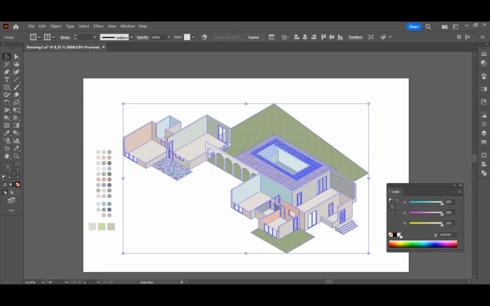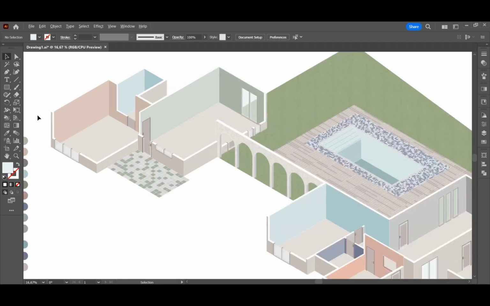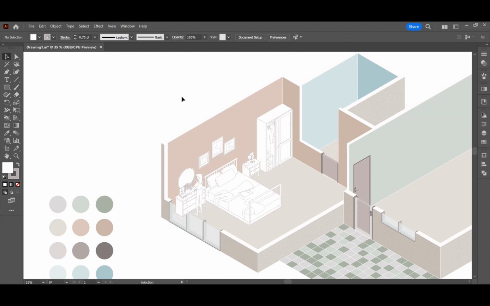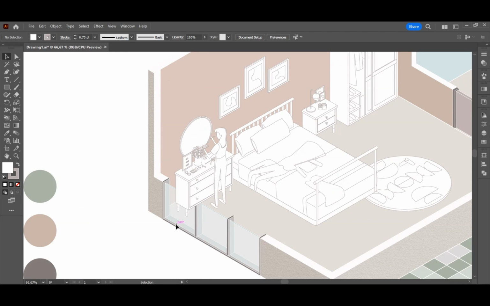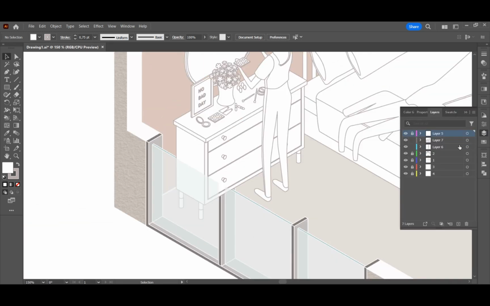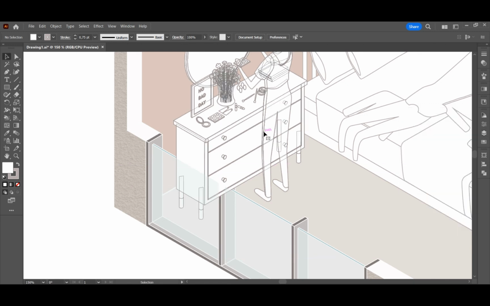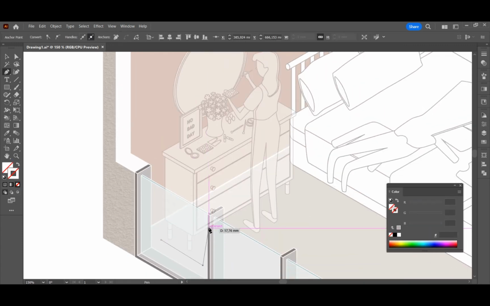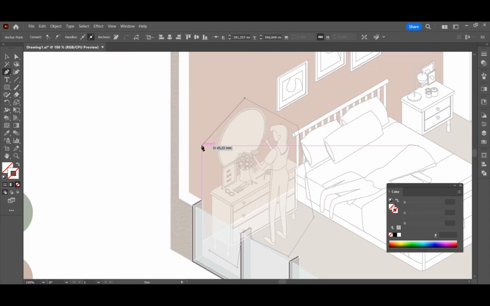We're changing the stroke color to white. Let's fill our drawing with furniture and people from the package that we prepared. We will mask the furniture with a clipping mask to control the visibility of blocks within a defined area.